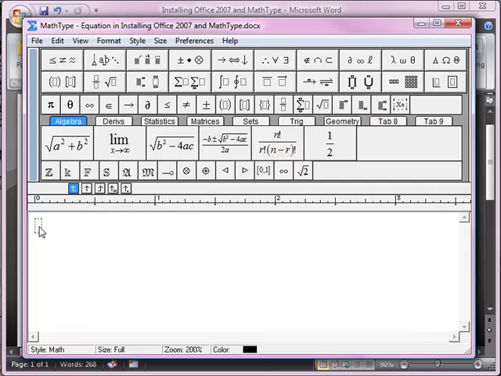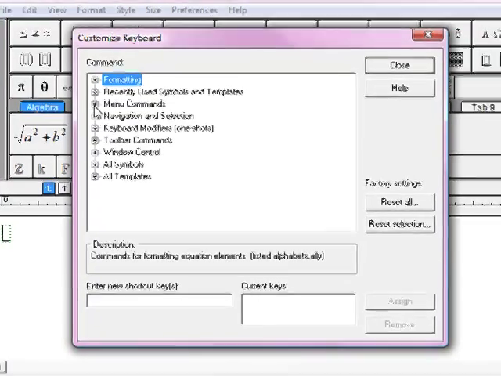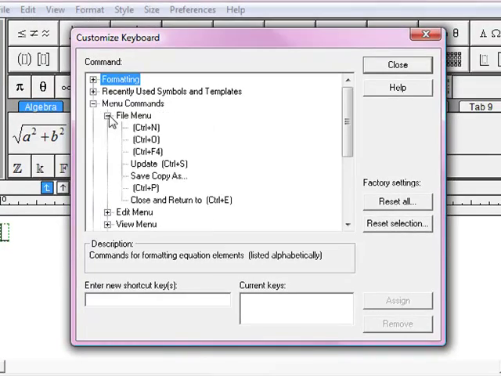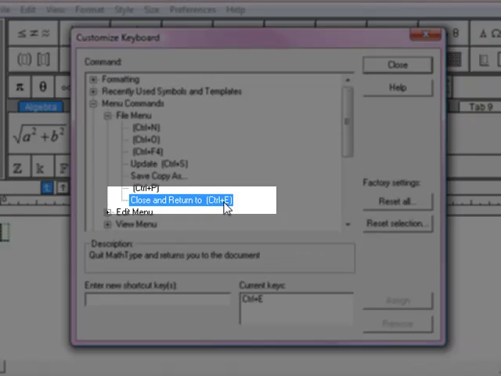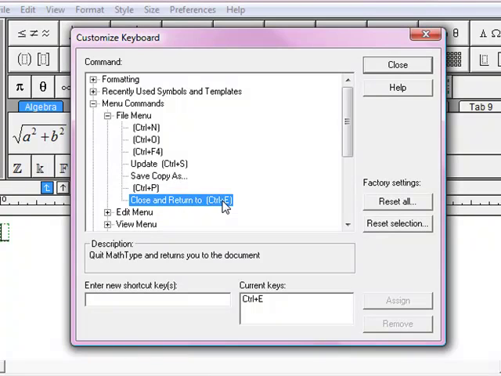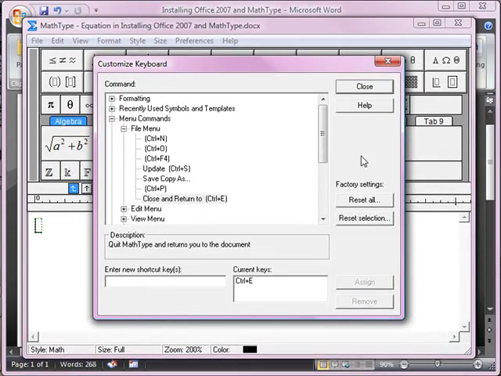I have another command in here to close the equation, and you can set that for yourself once you're in MathType by going to Preferences, Keyboard Commands, Menu Commands, File Menu, and right here where it says Close and Return To, you can see I already have that set for Control E. The default is Control F4, but you can change that to Control E going through the same process here, typing Control E and then hitting Assign.